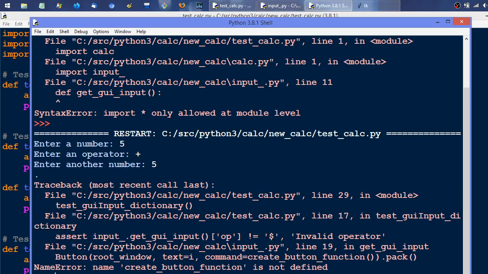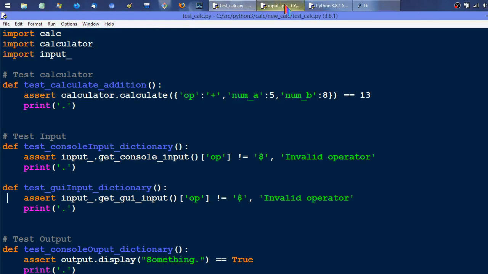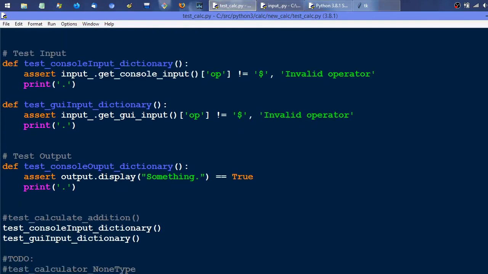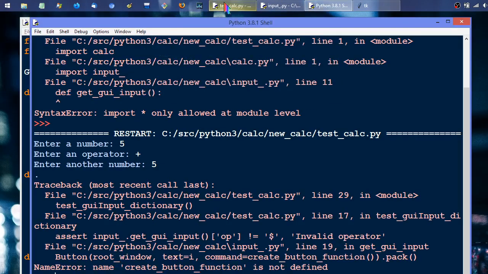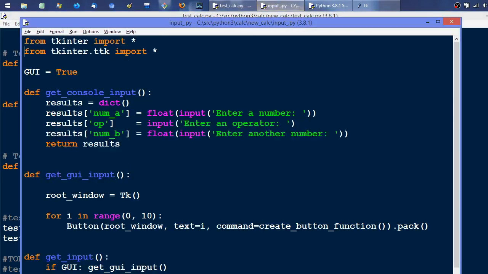And so it passed the test, and then create button. So the first test passed. But the second one: name, create button function is not defined on line 19. Test. Or was that input? Yeah. Input.